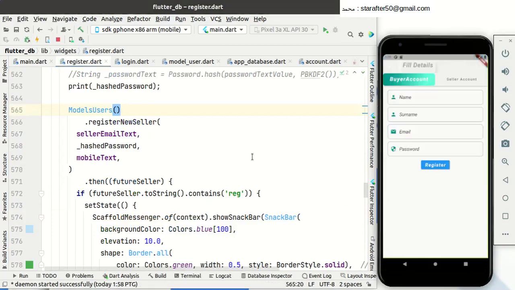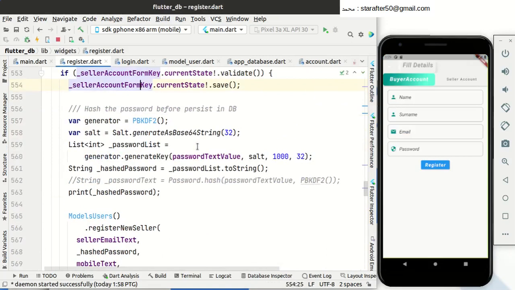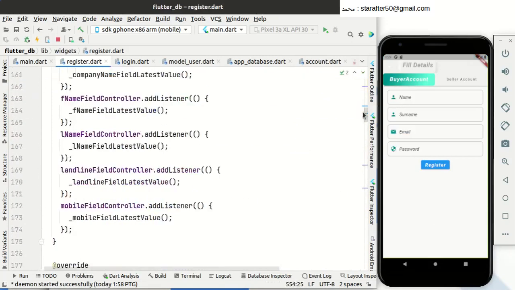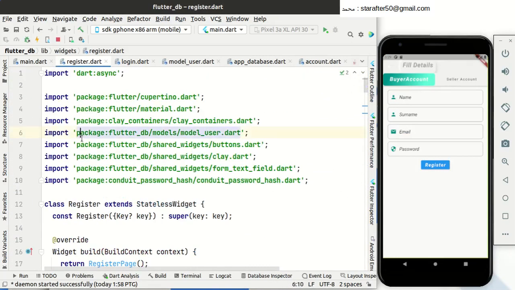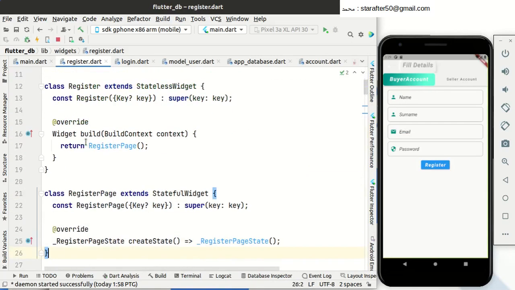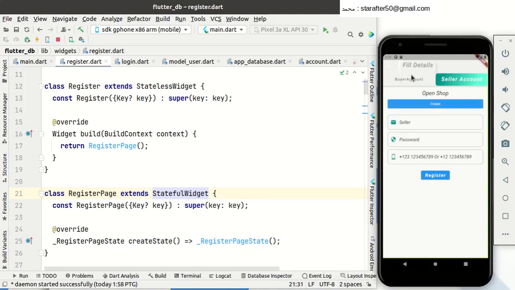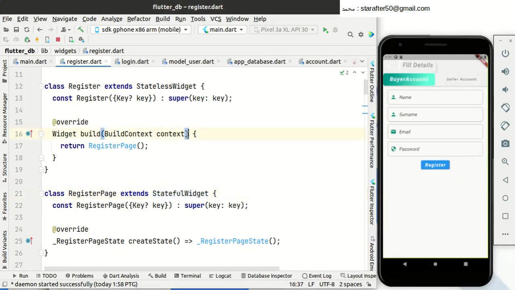thing, which is registering. As we have said, the user usually starts with the registration, then the login, and then updates his or her account details. First, we create a register class that extends stateless widget. Then this will take us to a register page. This register page extends stateful widget. Now this is obvious because whenever a user enters new data here, the state of this page will be changing. That's why we are extending the stateful widget.